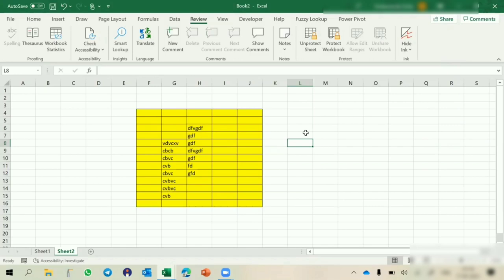So few of you have asked the question that if I wanted to insert or if I wanted to lock a current row ya koi ek row ya koi column, so using this method I can do that.